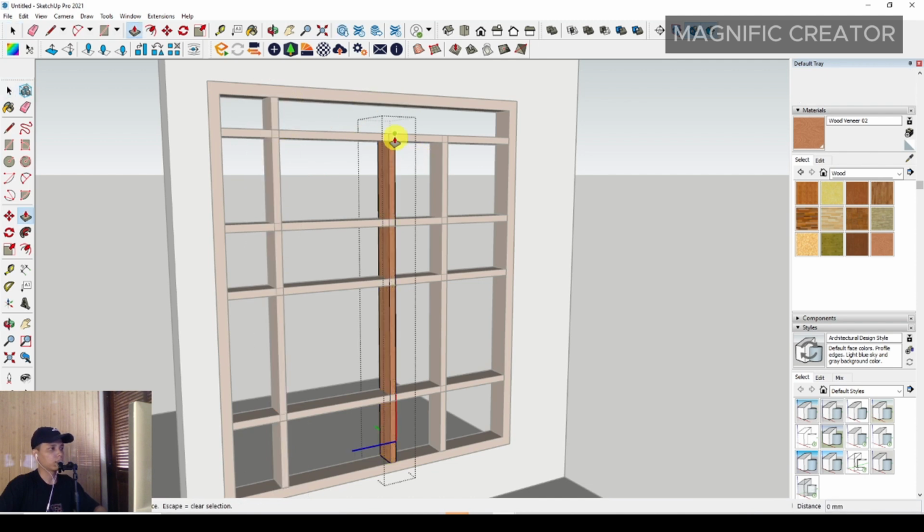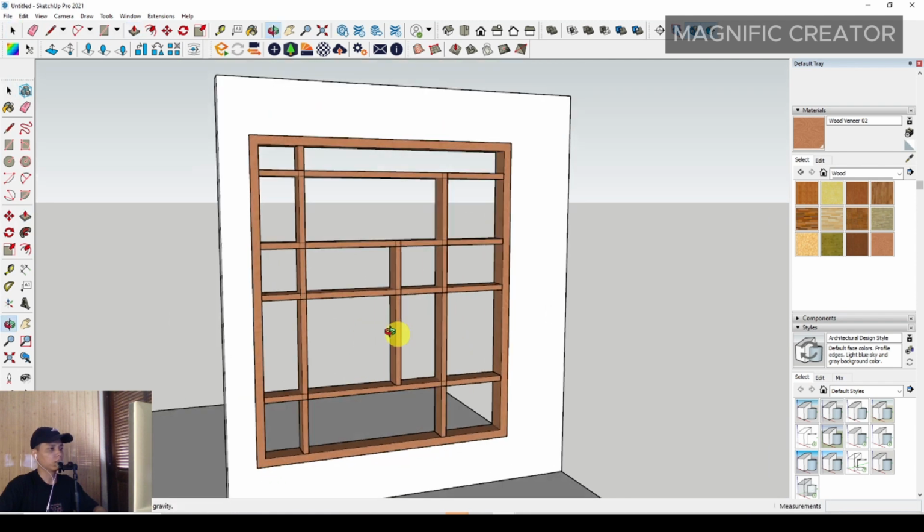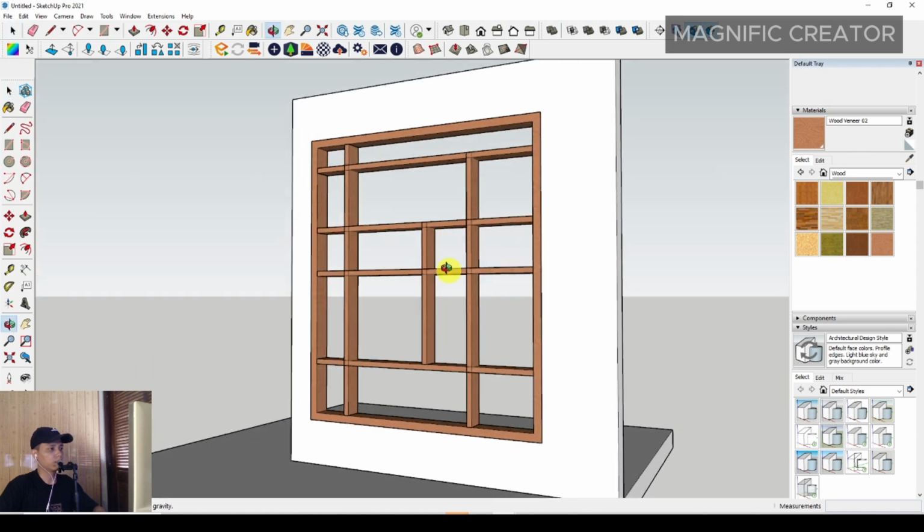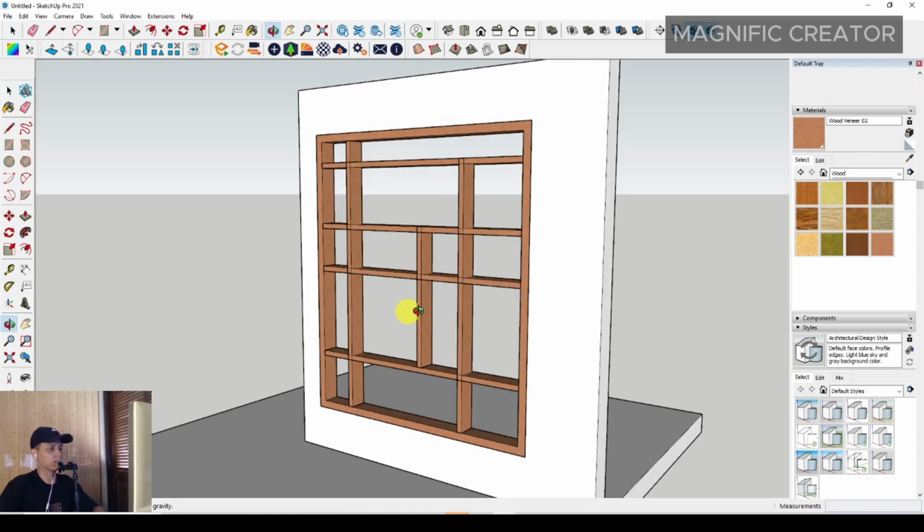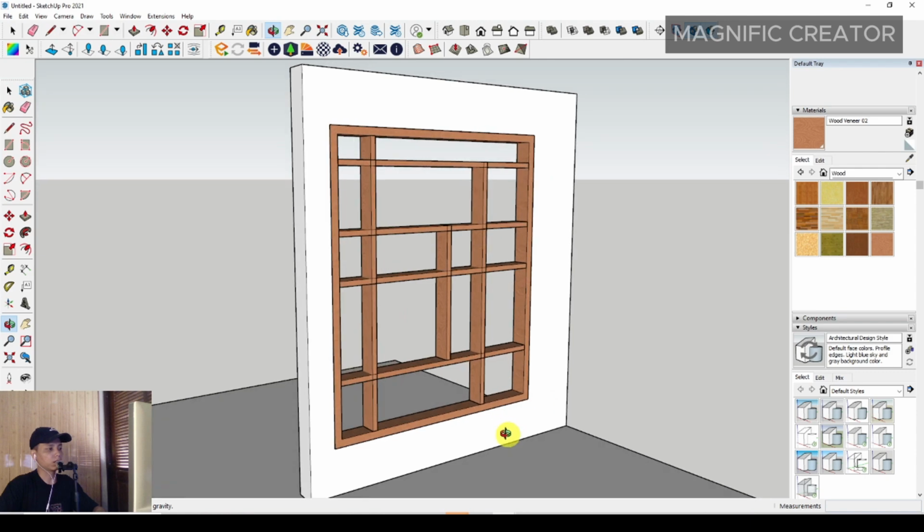Okay, then you can set the position. You can set the position with push, and yeah, it will be the arrangement of the wall partition.